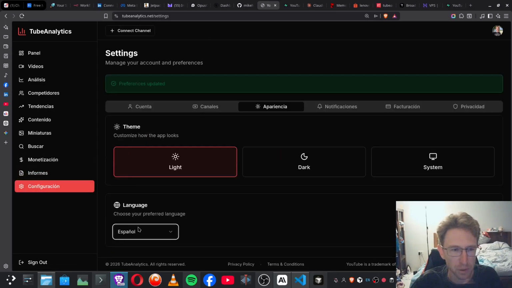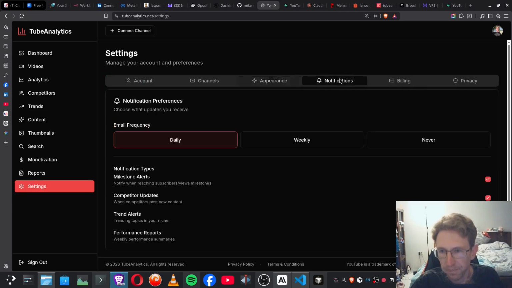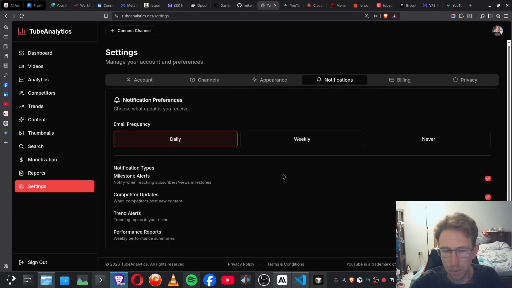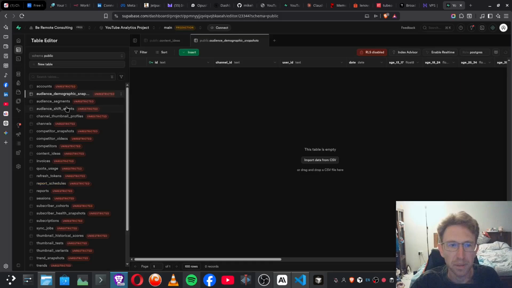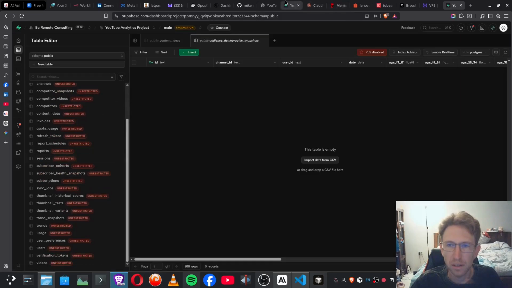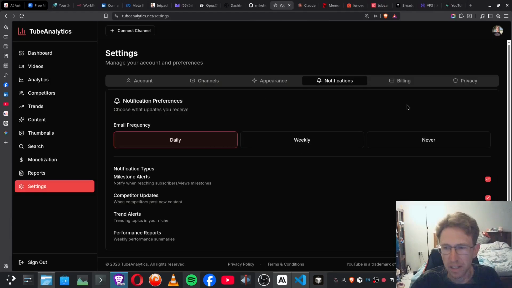I've also got multiple languages in here. So this part's currently working correctly. Notifications, if you want to get notifications, that's built in here as well. And again, anytime I change one of these things, it's just updating the Supabase database over here. So that's how we're keeping the persistence and tracking everything.